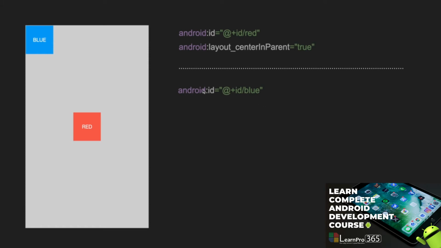So now that you understand we have two different views and we are adding attributes to both of them, we can do something now. We can add one more attribute, and that is layout to start of red. So using this layout to start of in blue, we say that I want to align this view to the start of red, so that it uses this position here to align blue. If we instead say to end of red, then it aligns it to the end of red.